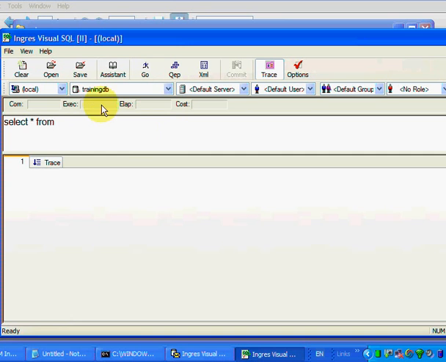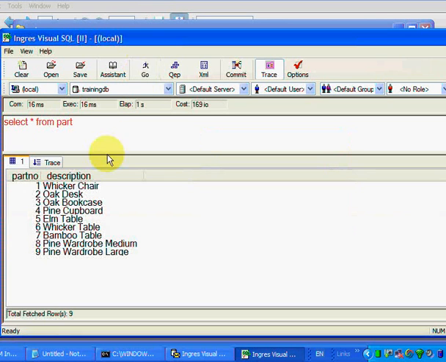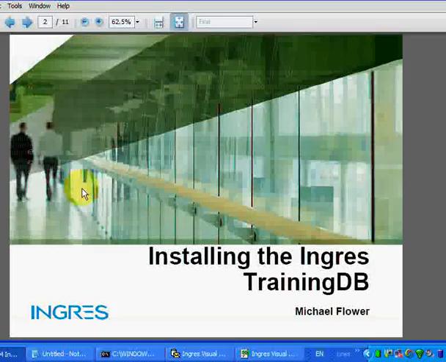And we can run a select statement, so for instance select asterisk from the part table, and if we click on the running man icon, we should be able to see then the data within that table.